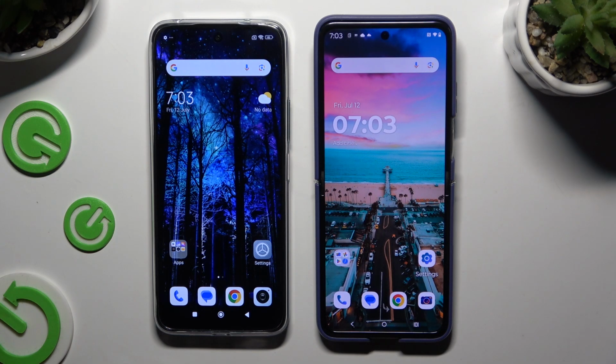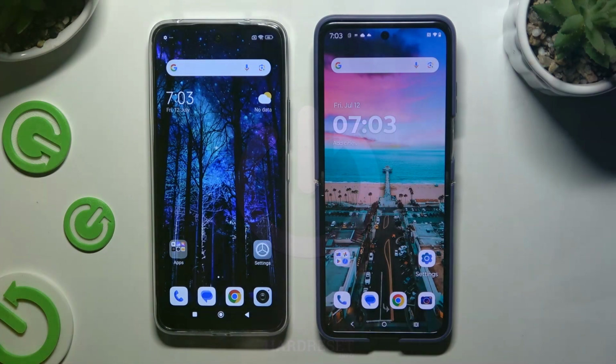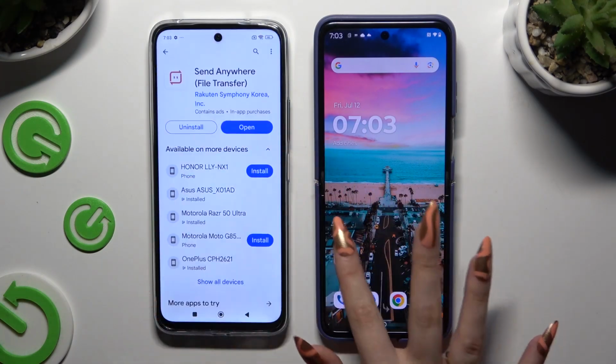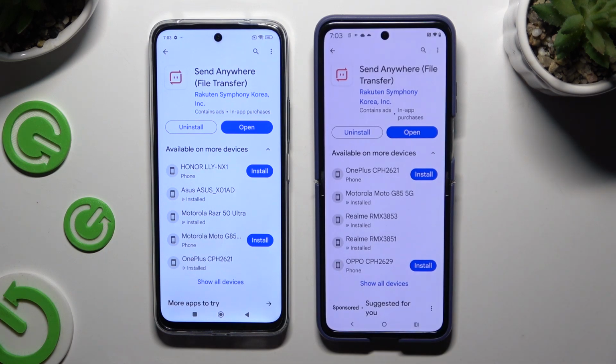Today I would like to show you how you can transfer files from an Android device to Motorola Razr 50 Ultra. Begin by opening Play Store on both devices and getting the free app called Send Anywhere.